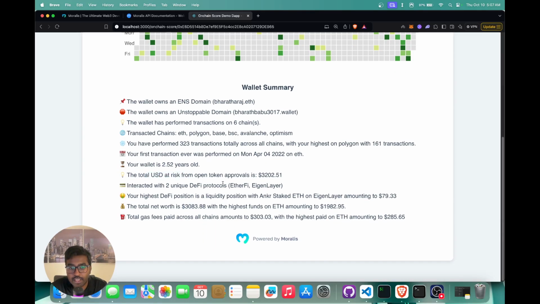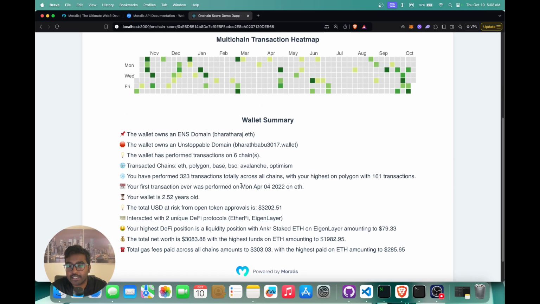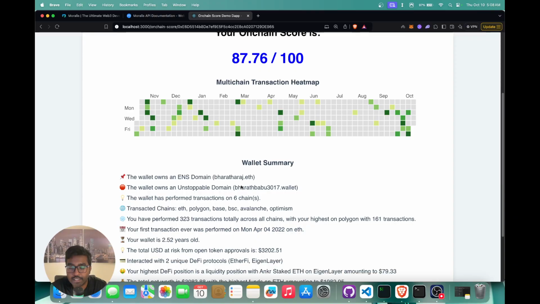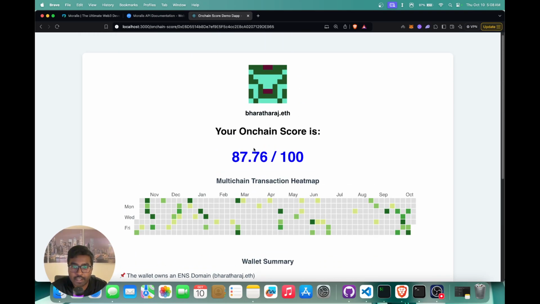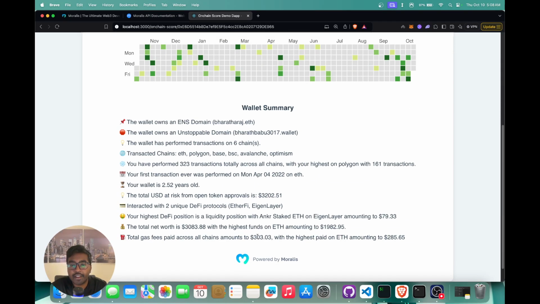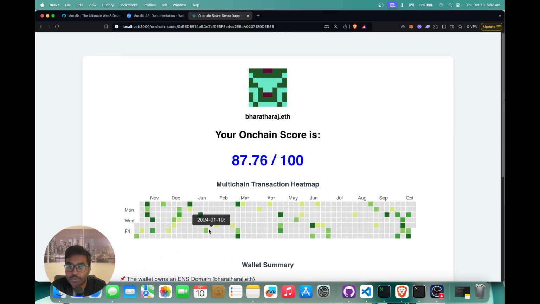Then you also have the total USD at risk. If you have a lot of open approvals, then it's going to bring down your score. Then you have the DeFi activity. If your wallet has interacted with a lot of DeFi protocols and holds a lot of money in DeFi, that shows it's an experienced crypto user, so that's again going to increase your on-chain score. And finally, you can also see the total gas fees paid, which is shown here. All these metrics contribute towards the on-chain score calculation.